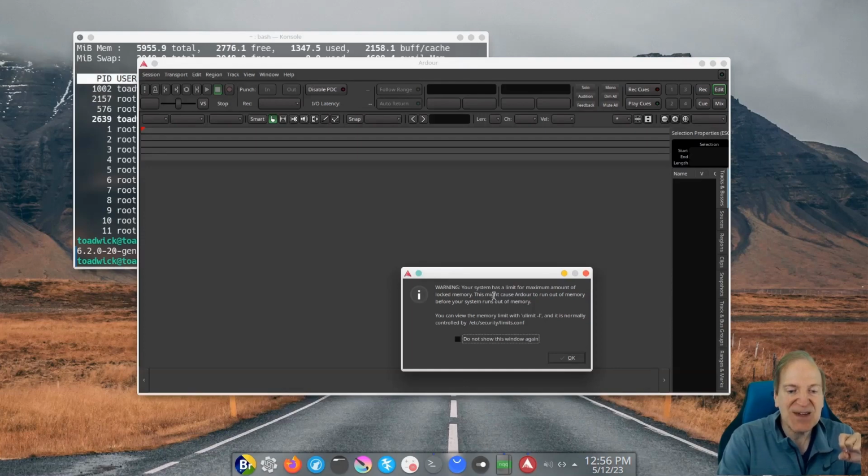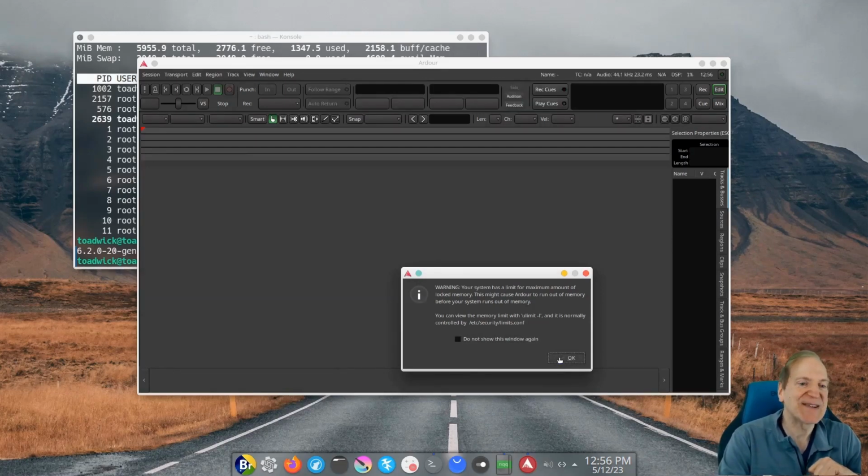And here it's showing that your system has a limit for the amount of locked memory. And that's a pretty normal thing. I've seen that with Ardour. And here it says you can view the memory limit with ulimit -l. And it's normally controlled by /etc/security/limits.conf. And so by tweaking that, I think all you'd have to do is match it with the memory that shows up under ulimit. I don't recall now, but it's easily Googleable if that's an issue for you.